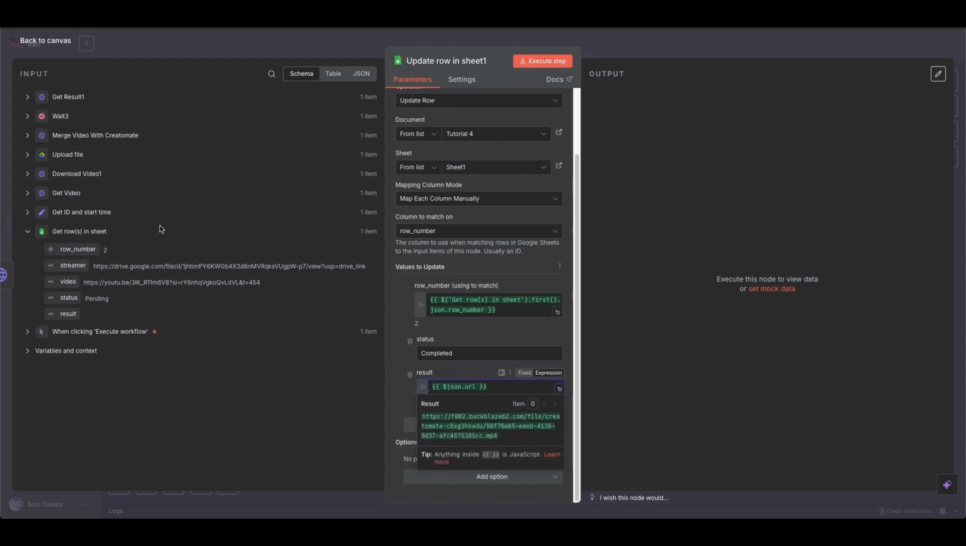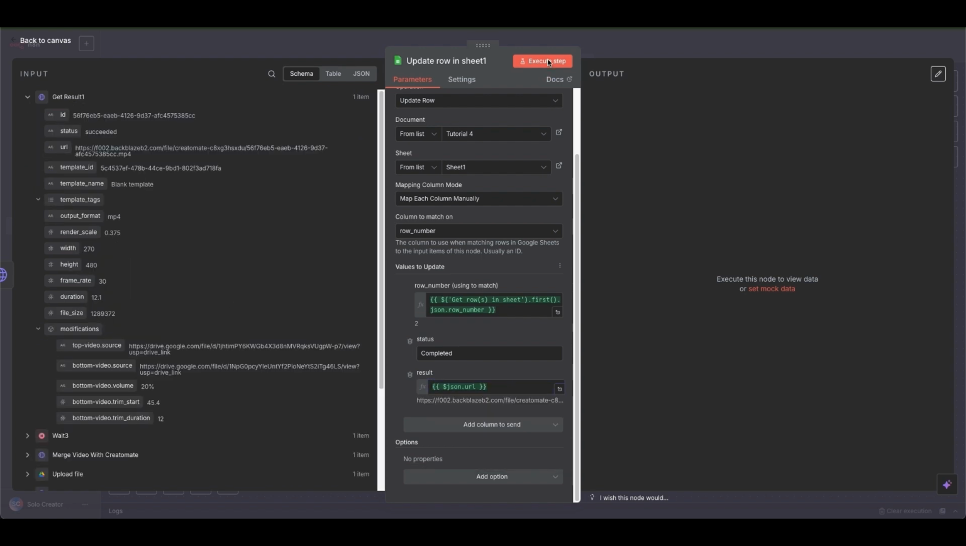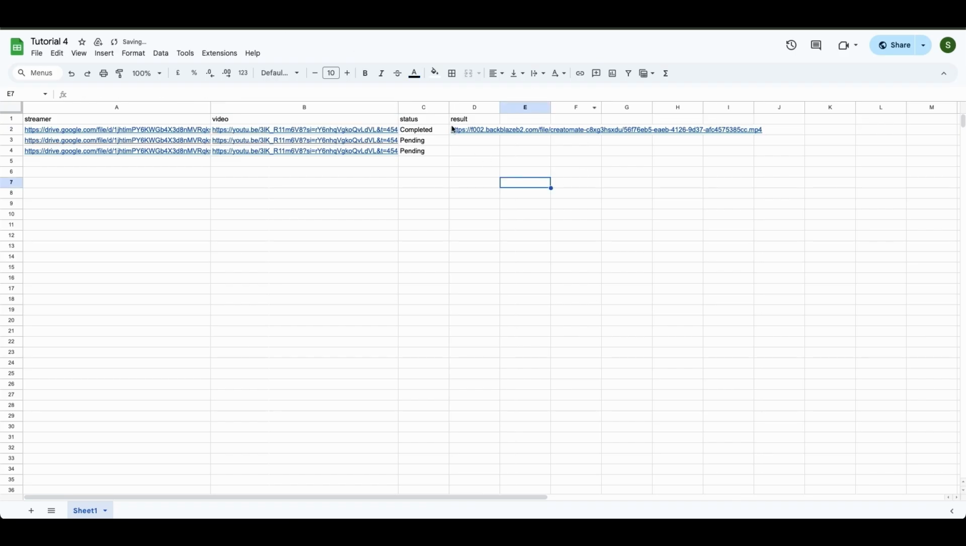That means your spreadsheet becomes a live production dashboard. It shows you which clips are done, which are in progress, and which are next in line. You can share this with teammates or even connect it to another automation that publishes the finished videos straight to YouTube Shorts. It's a simple but really powerful tracking system that keeps your entire content pipeline transparent and scalable.